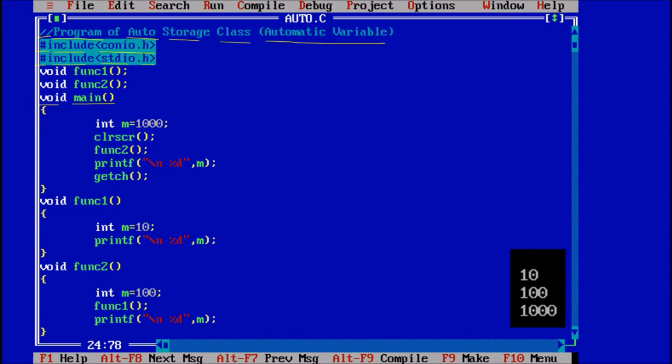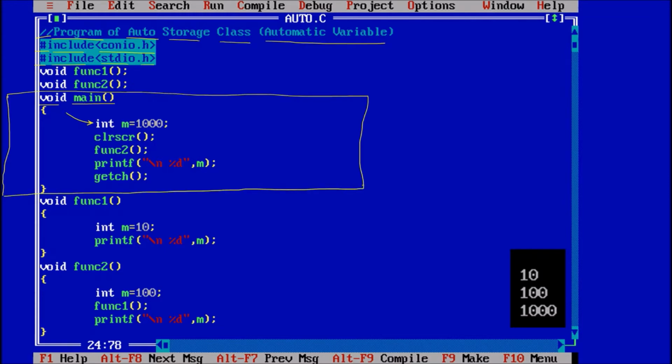Now the program will directly jump to void main. After that it will say int m. The important thing is that this is the boundary of main, in which one variable m of integer type is declared and the value 1000 is given. Then clrscr for clearing the screen.